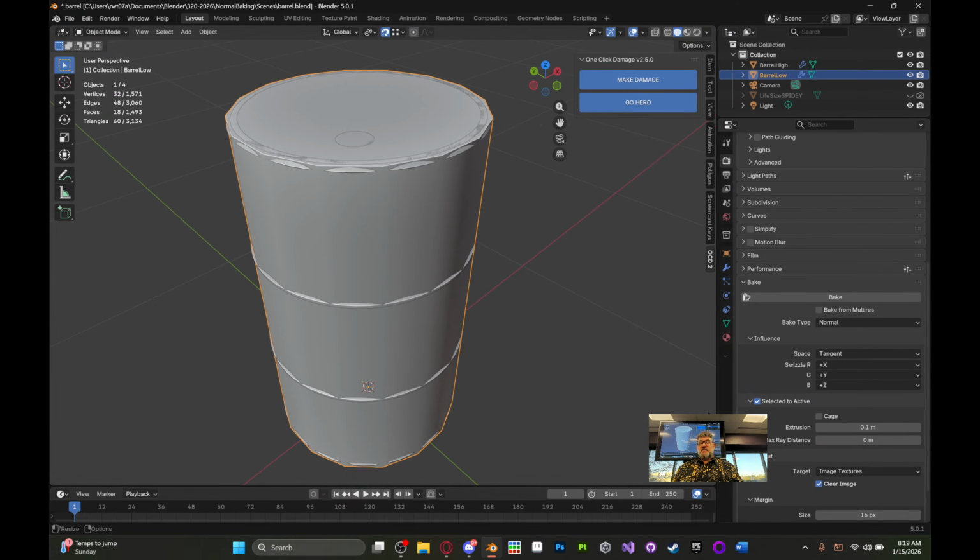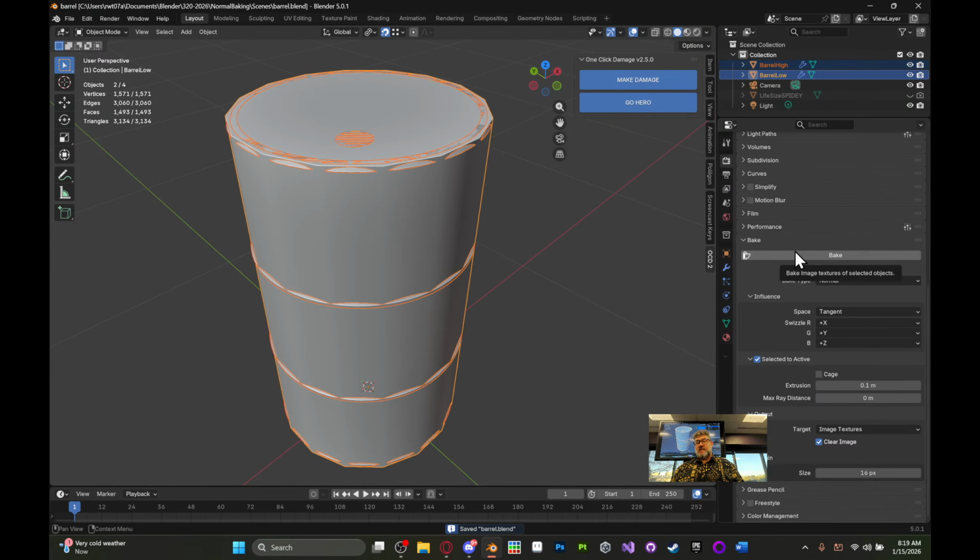But what we've got checked here is selected to active. So I started with the barrel low, and I'm going to shift click the barrel high. And near as I can tell, the yellower is active. Mm-hmm. And the orange is selected. So we want to go from selected to active. So starting at low and then shift clicking high. There's a plugin that makes this a little easier, but I wanted to show just the bare minimum here. So, all right, we're set up. Save it again just in case. And I'm just going to hit bake.